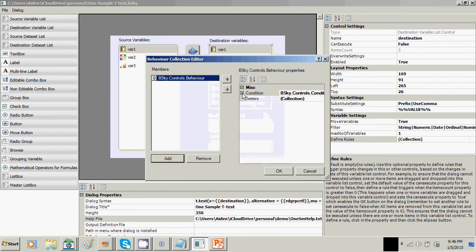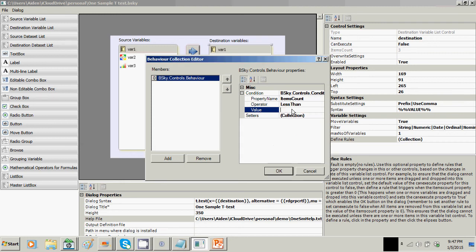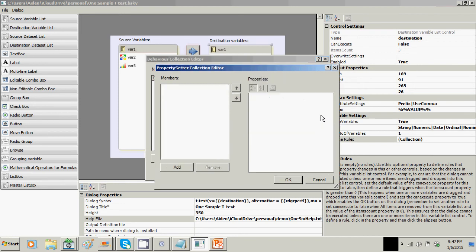a condition, and what I'm going to say is if item count equals 0, or I can say if item count is less than 1, I will go into my setters, I'll click add, and I will say the control name. The control name is nothing but the destination. I will say destination, and I will say the property can execute, is set to false.